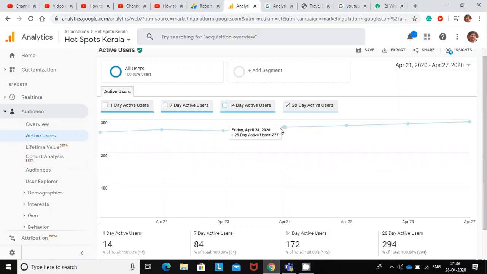Okay, so this will be very useful for you when you are analyzing your website's performance. So this is a small and useful tool from Google Analytics that can be helpful for the webmasters who are promoting their website through various media.